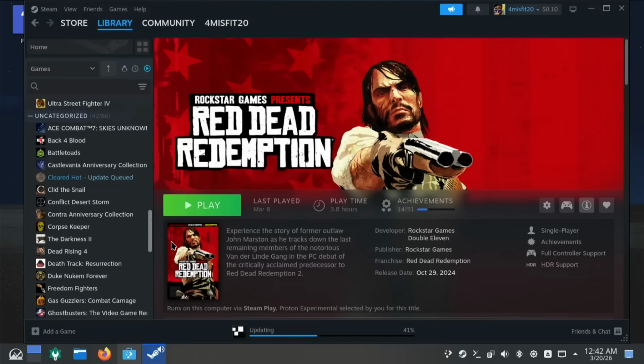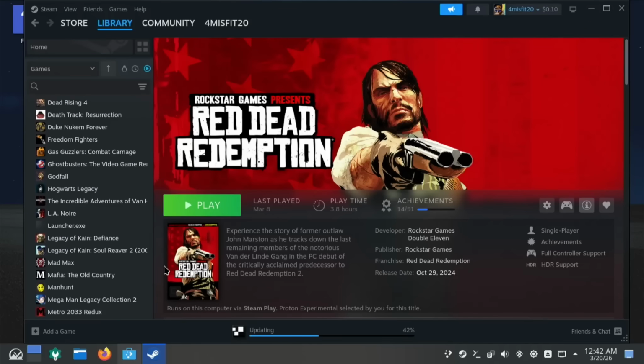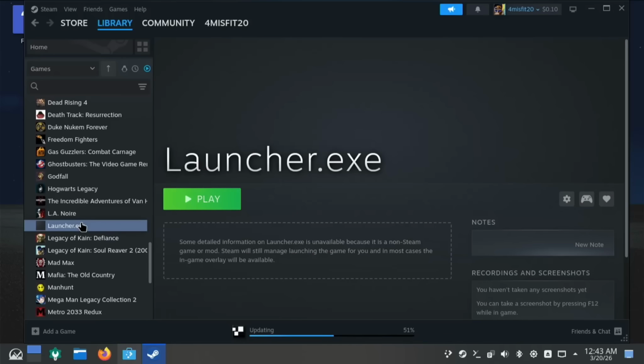But as far as Windows apps go, you have to reinstall them on almost every single system, or set up the drive so you can just do it like that. So you can just pop in the launcher real quick instead of having to install that every single time. But yeah, we're done here.